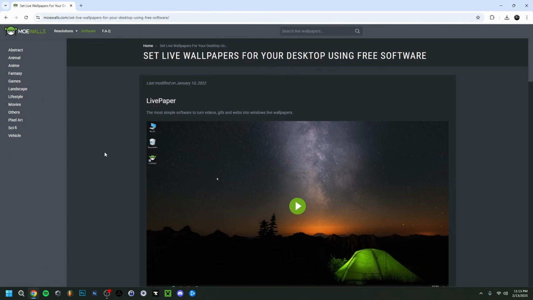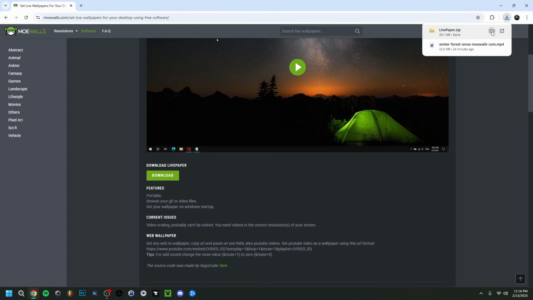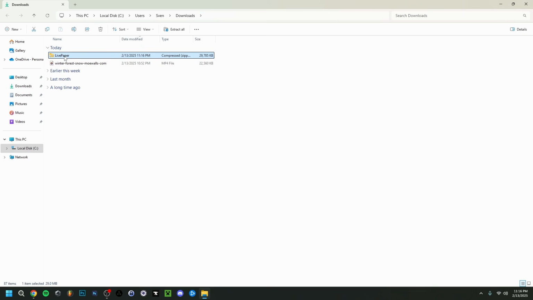Now, in the past, there used to be two softwares, MoeWalls and LivePaper. But nowadays you only have LivePaper right here, and that's the one we're going to download. Just simply click download. It will start downloading up here in the right corner. When it's done, you can see LivePaper.zip. We're going to do show in folder right here. It will probably be in your downloads.